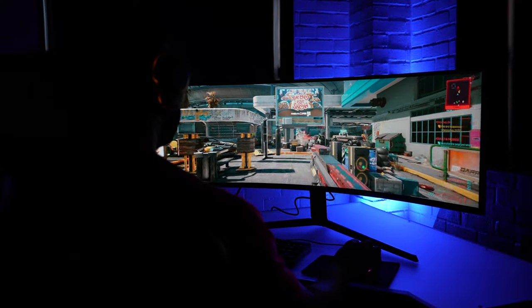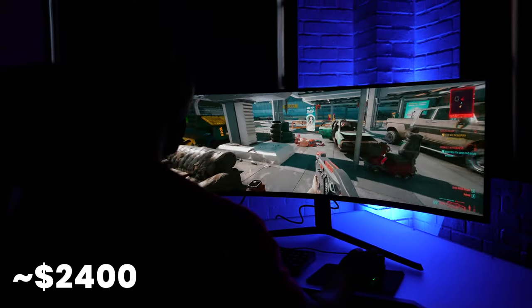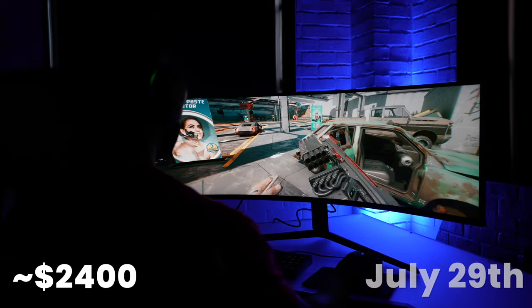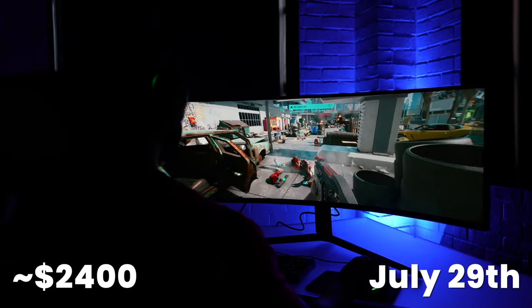Now, what about price? Now, this is gonna retail roughly for around $2,400, and pre-orders will start on the 29th of July and should be coming out pretty soon.